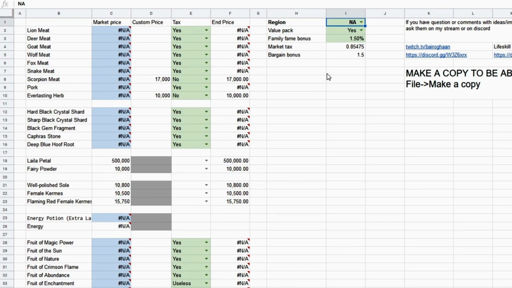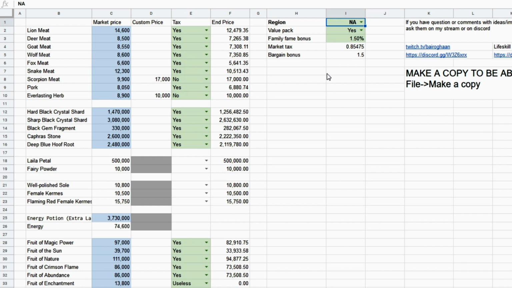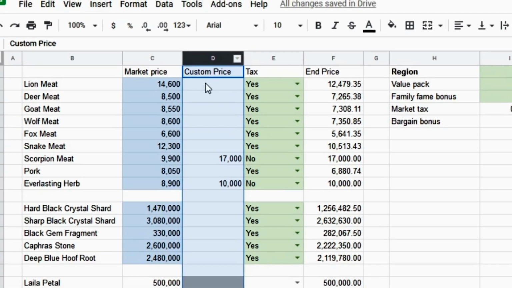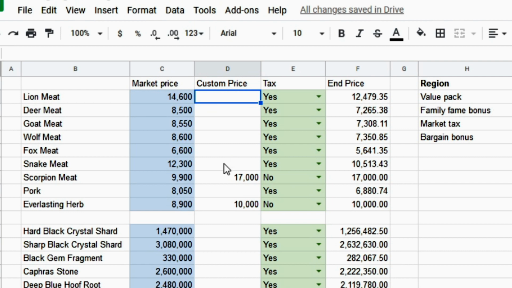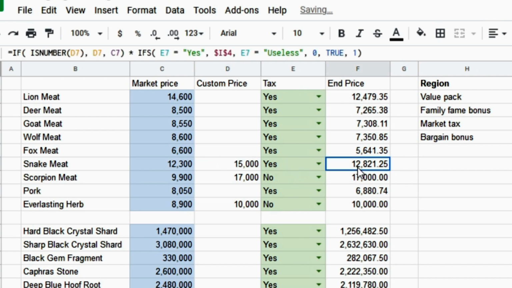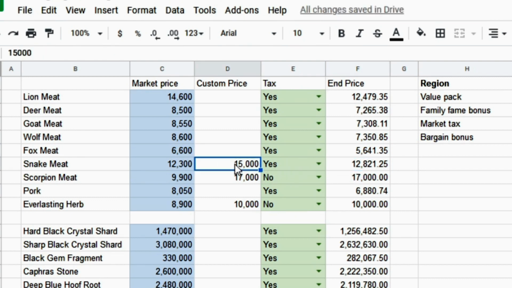Give it a time. It's gonna take some time to load all the prices. It will automatically load the current marketplace prices, so you don't need to input manually. But if you want to change some of the prices, you can do it here in this custom price column. So for example, let's say I'm valuing snake meat at 15,000. Then the spreadsheet is gonna change, the price here is gonna change.